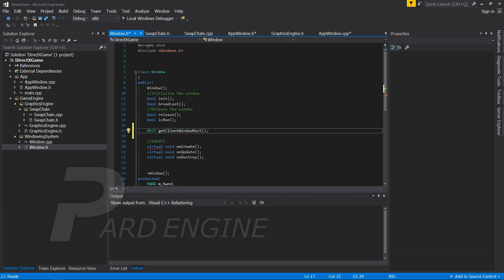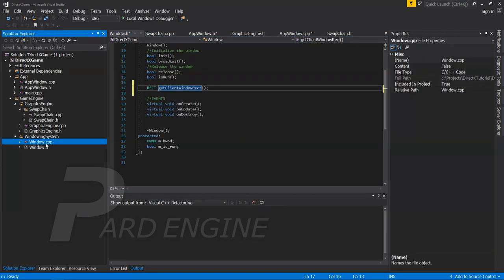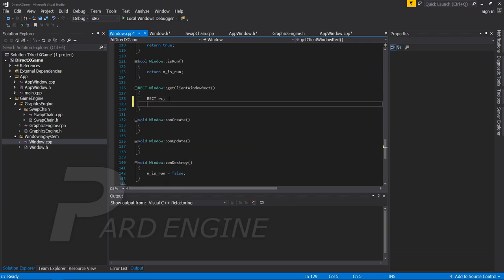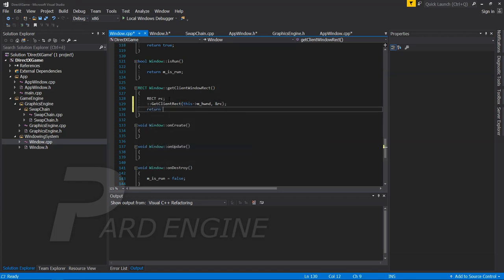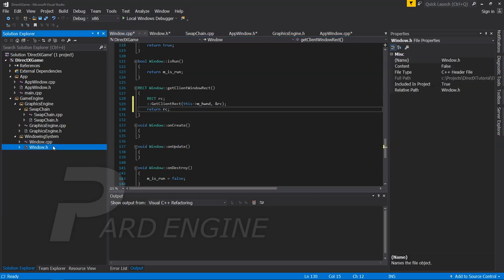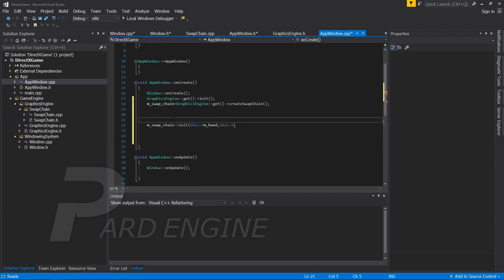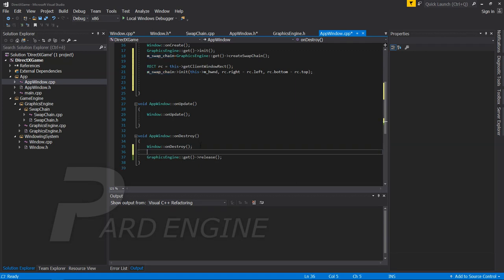To retrieve the internal size of our window, in which we don't consider the size of the title bar, we have to call getClientRect. After this, we can return to app window, get the size of the client area, and pass the width, that is the difference between right and left positions, and the height, that is instead the difference between bottom and top position. At this point, we have nothing else to do than release our swap chain in onDestroy event.